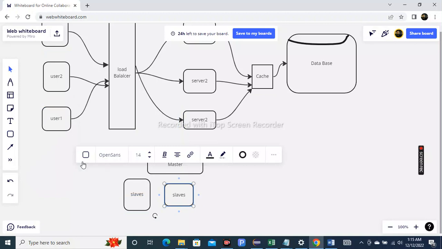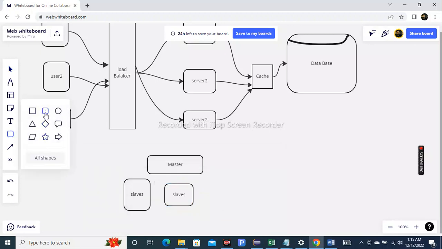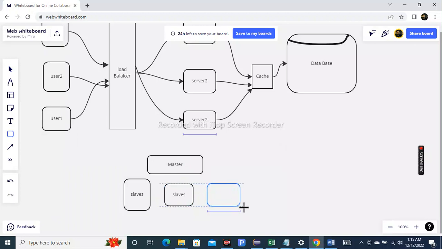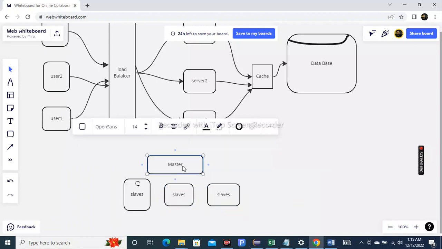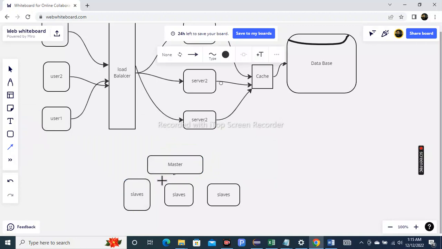You can have multiple slaves like this. So yeah, let me take one more slave here. Here you can see there is one master instance and the same copy of this is at the slaves. So what will happen is reads can happen from these slaves, and your updates can happen at the master, which would eventually get updated to your slaves.